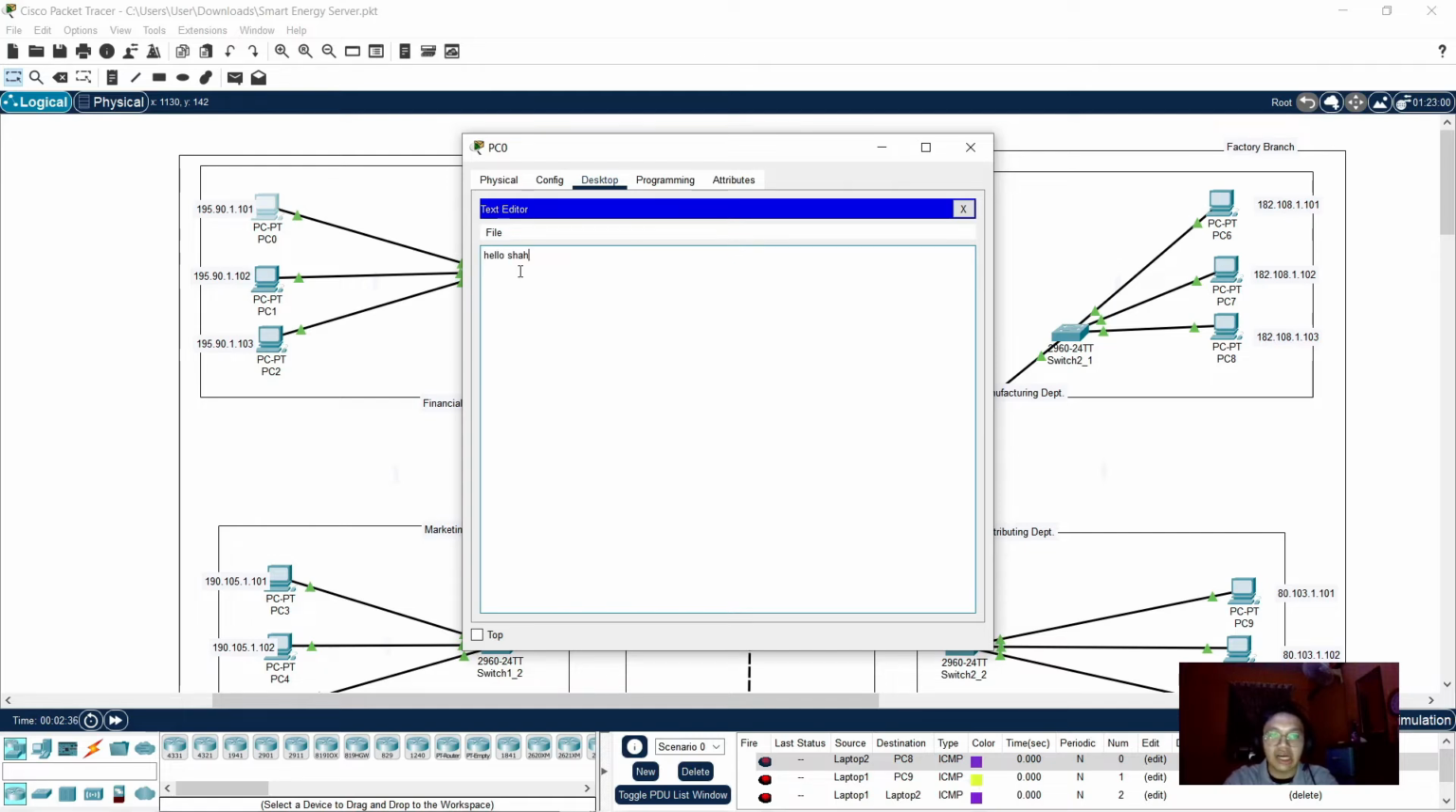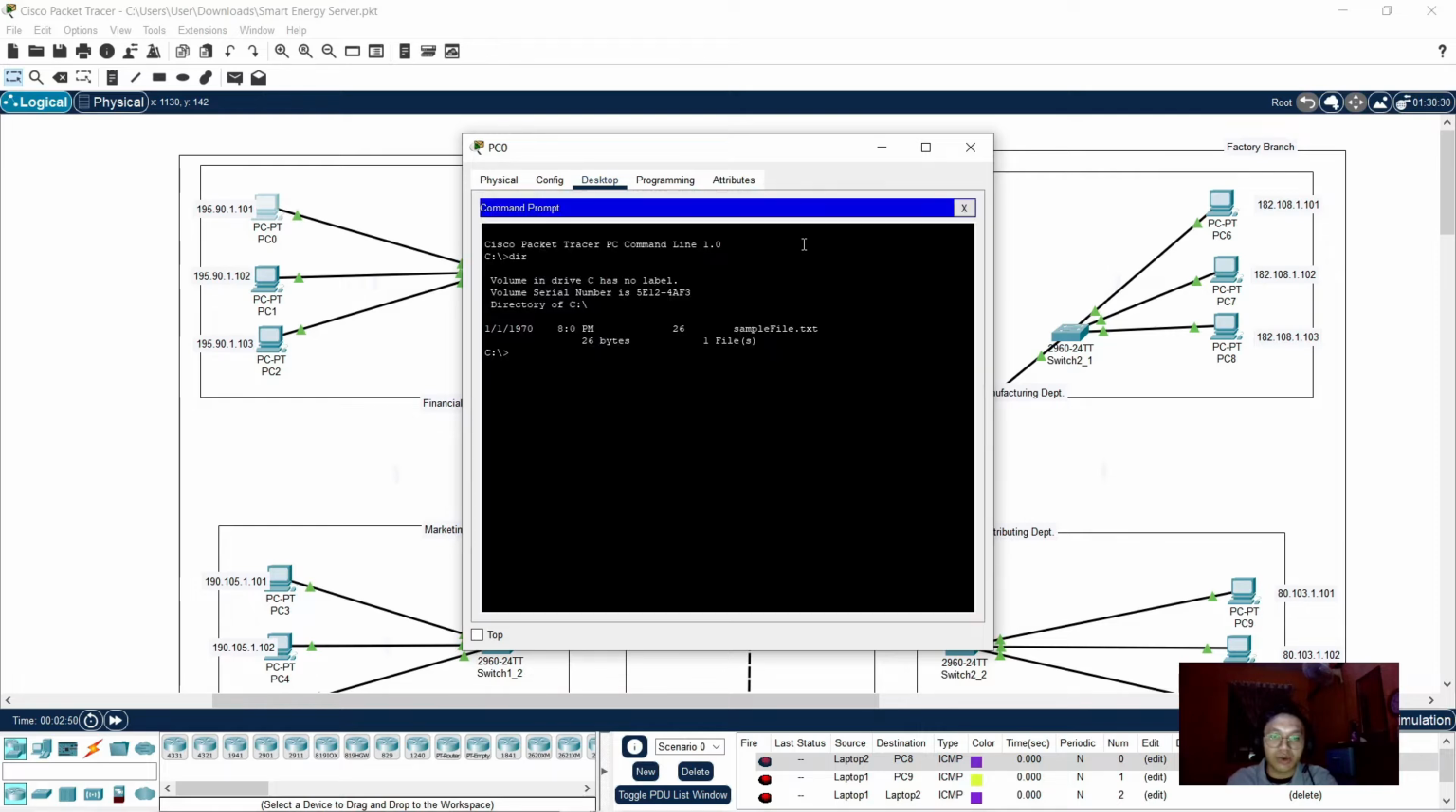Hello Shah. So we need to save this file as gem. So we need to close the text editor, go back to the command prompt, and check the directory of this PC0. There you go, gem.txt. The next step, we need to access the server.